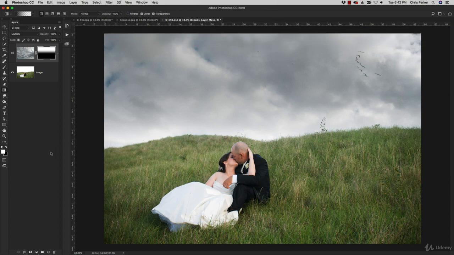So that's it. That is option 2. I love using this option, and I find myself using this option more than some of the other options that you're going to learn, but I'm going to give you another option in the next lesson.